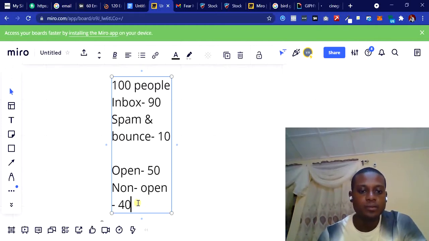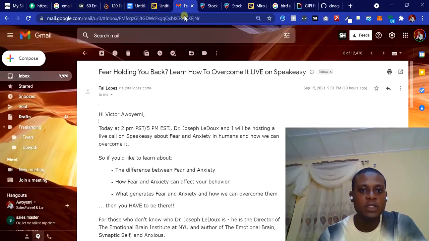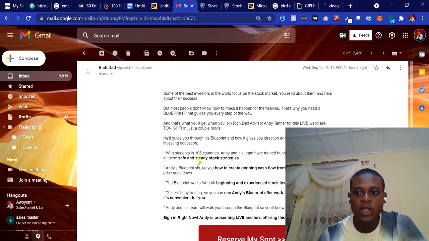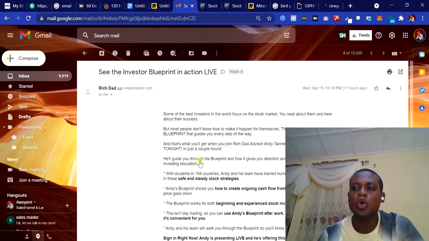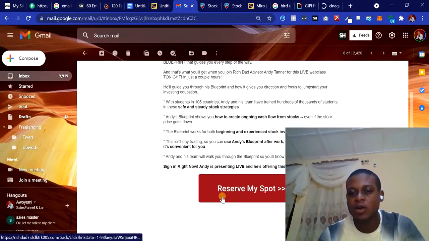Now, among those 50 people who open their message, not all of them are going to click on the link. What I mean by open is that when this message enters into my inbox, I open it like this. As I open it, I've opened this message. This is what we call open rate. But now, if you want to calculate your click rate, the click rate is the percentage of those people who click on the link. Can you see that? This is a button.